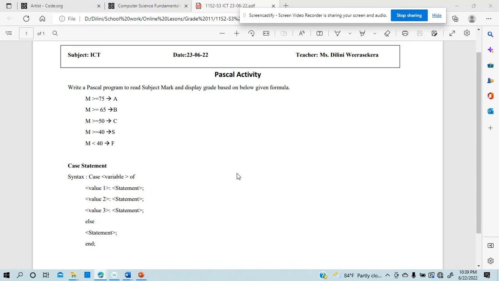Good morning, children. So, today we'll discuss another Pascal activity, that is to read the subject mark and, based on that, to display the grading. I'm going to explain this in two different methods. The same program, same questions, we can implement in two different ways: one is using the if condition, another one is using the case statement. First of all, we'll see how to implement this using the if condition.